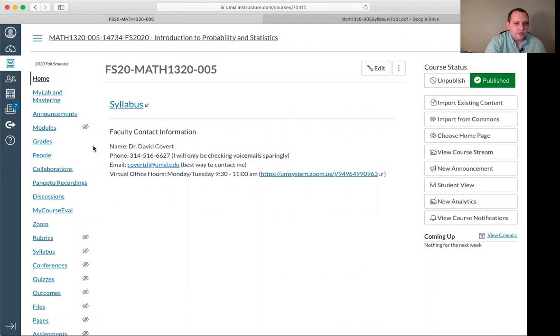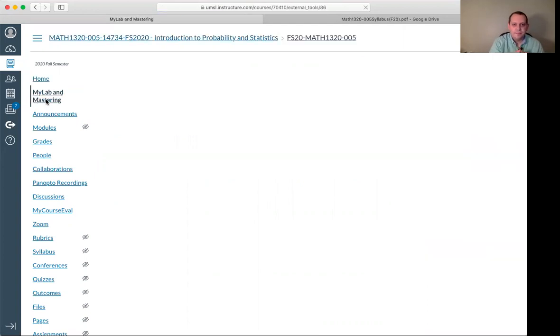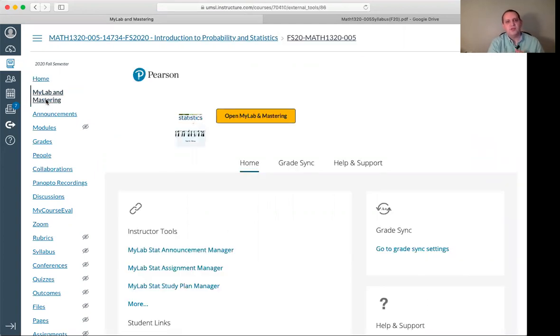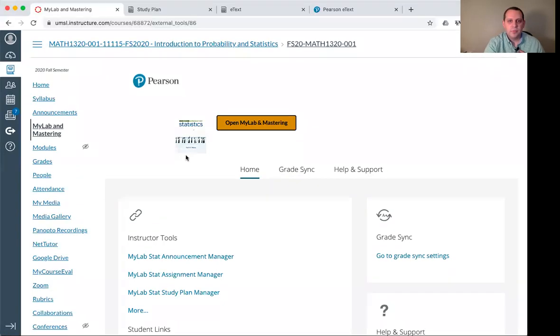The only other thing that's really up on Canvas so far is the MyLab and Mastering link. If we click on that, I want to show you the MyMathLab website and how homework works and all that. MyMathLab now does not actually work very well with Safari, so I like to use Google Chrome for MyMathLab. So I'm going to jump over to the Google Chrome window I have.